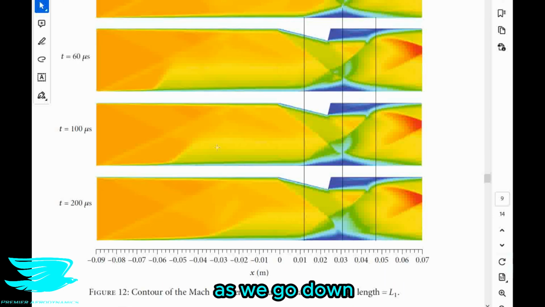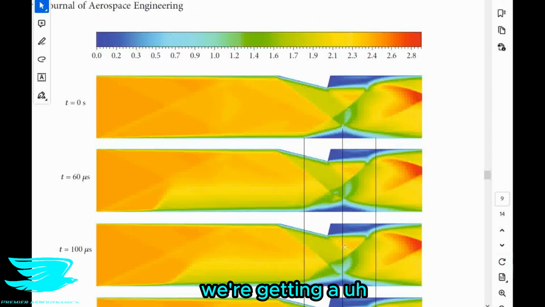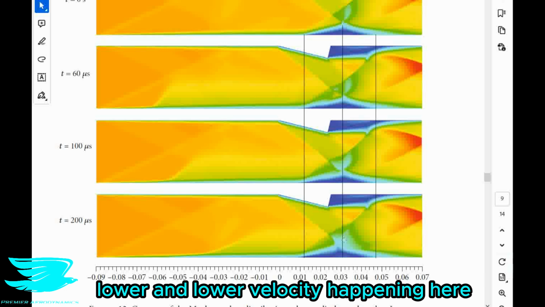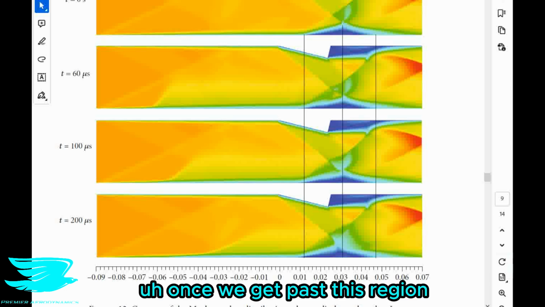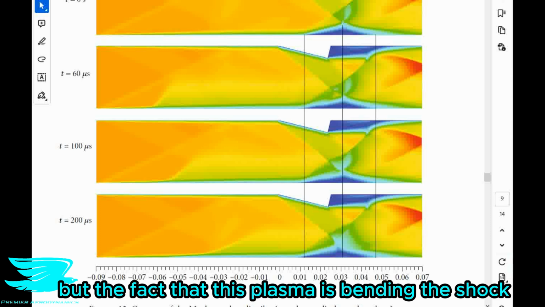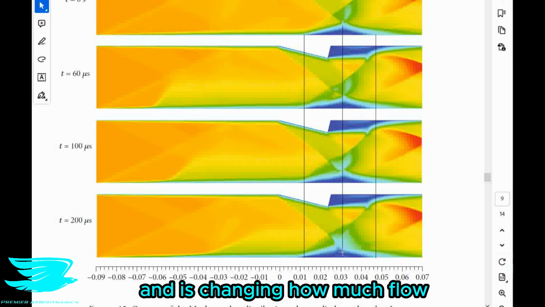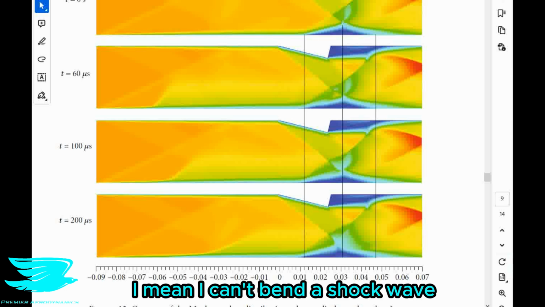As we go down, increasing the amount of time the generator is on, we're getting a lower and lower velocity happening here. So it's kind of like maybe the separation region is growing. Once we get past this region, I can't notice too much of a change though. But the fact that this plasma generator is bending this shock and is changing how much flow is separating is pretty cool. I mean, I can't bend a shock wave.